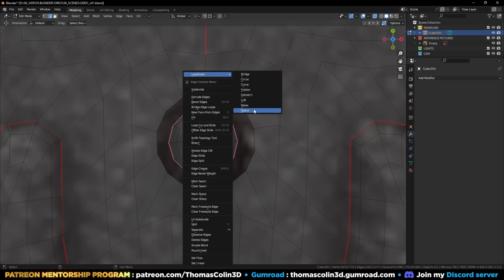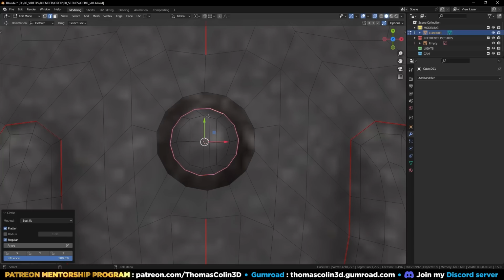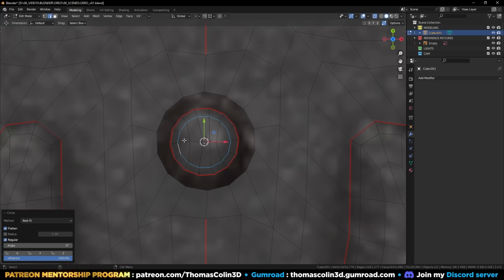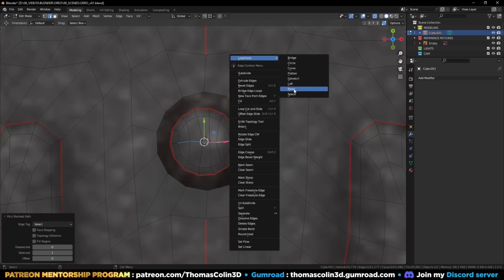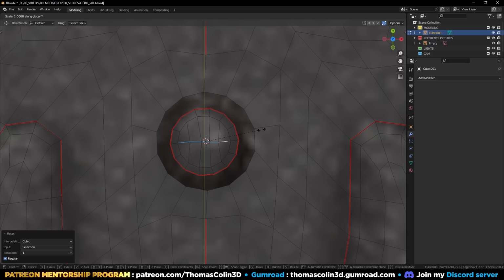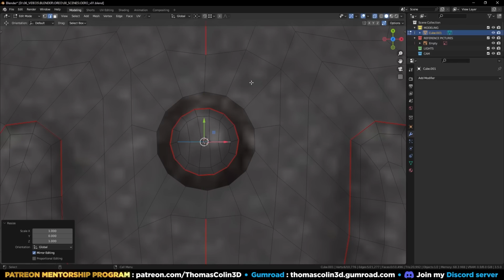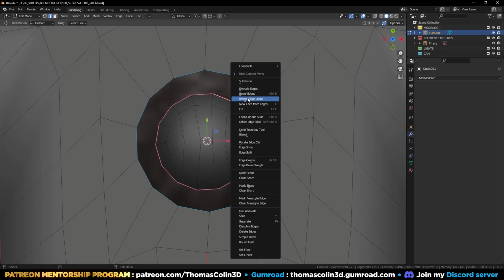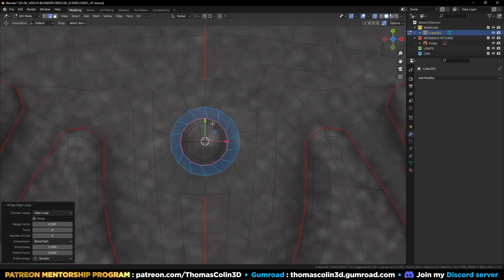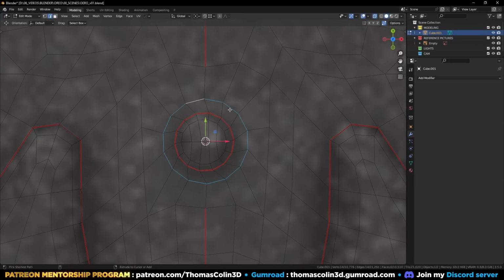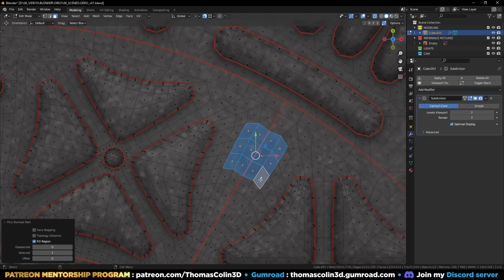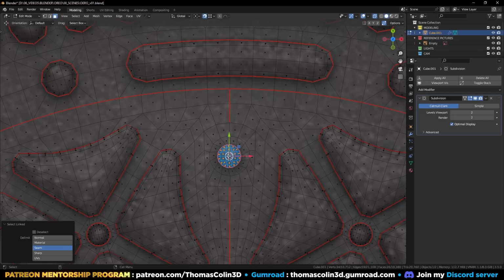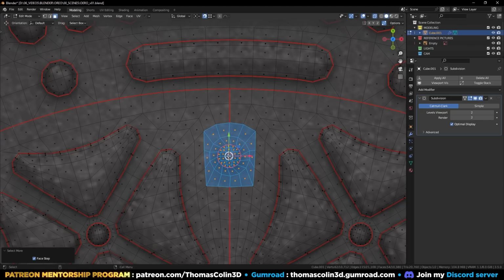Right click, loop tools, circle, same there, right click, loop tools, circle, select these, right click, loop tools, relax, and make this flat on the y-axis. Select everything, bridge, now let's delete this. Let's press L there, Ctrl plus to grow the selection.